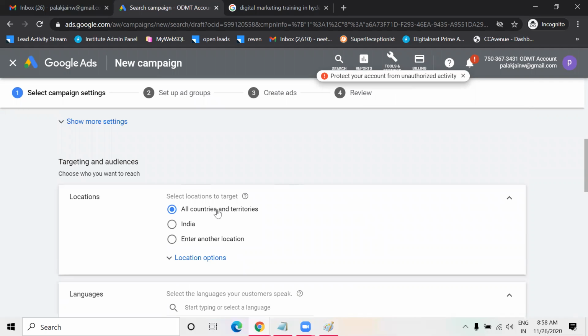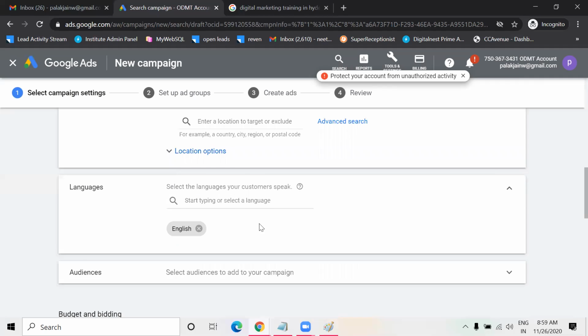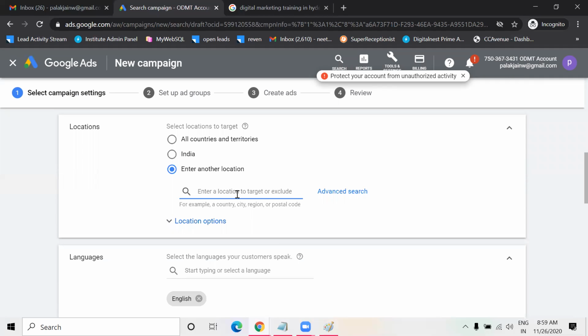Now here it is important. Where do I have to target? India, Hyderabad. So click on enter another location. Here type Hyderabad.